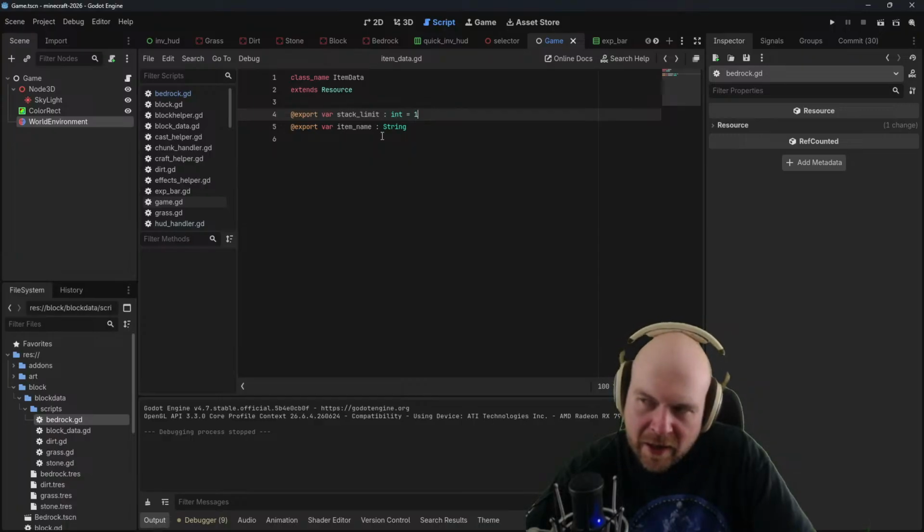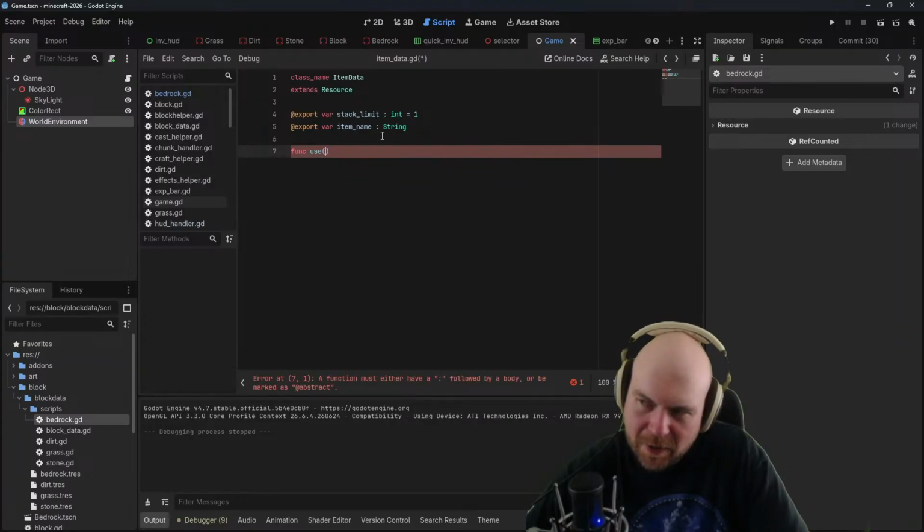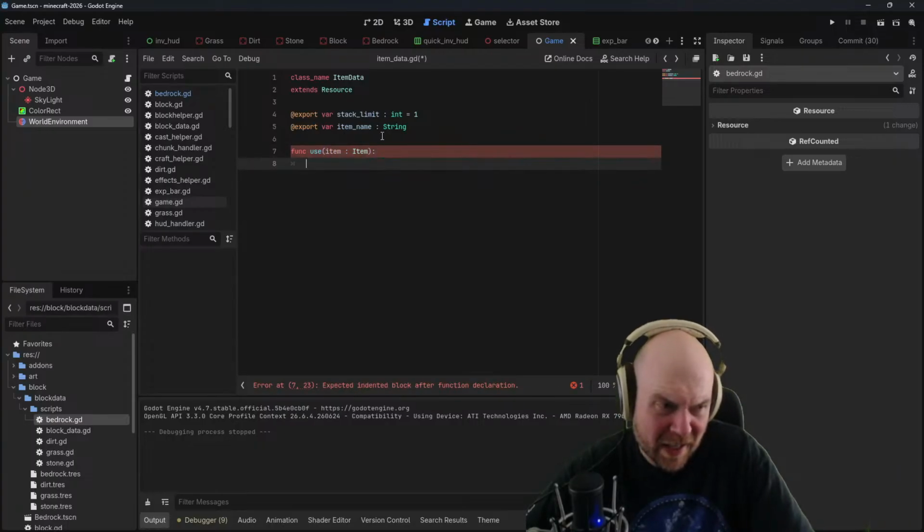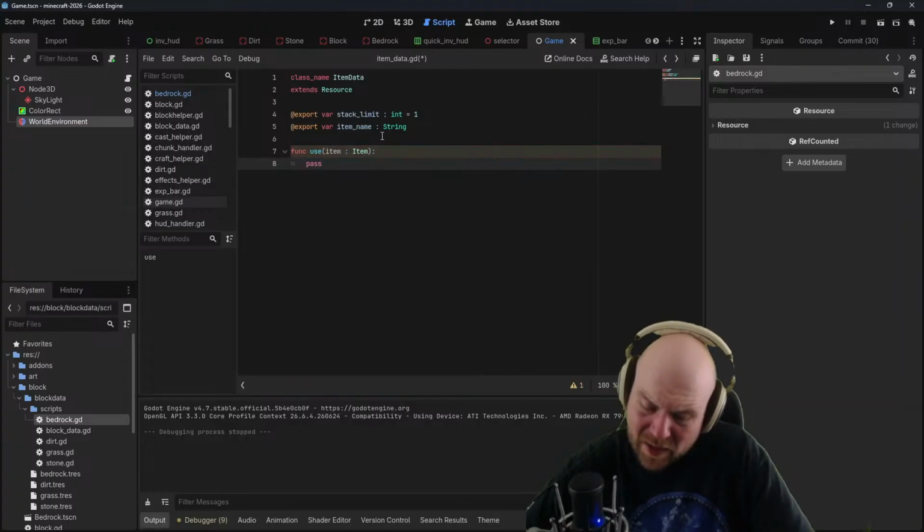We need a use function. And I think we want this to be something where we take in the item. We've learned that pattern from previous games. And we just pass. Implement. Somebody else implement this.